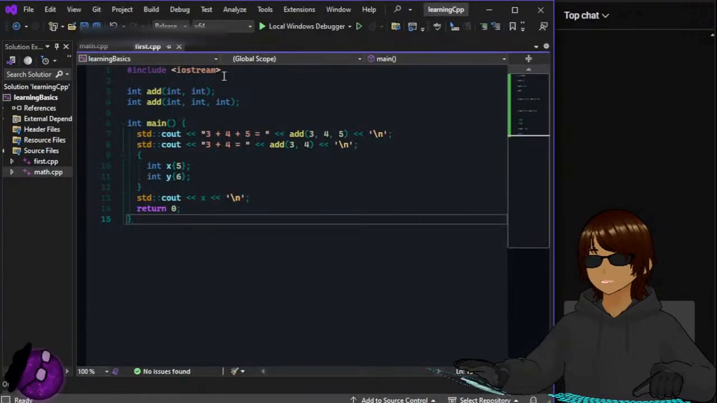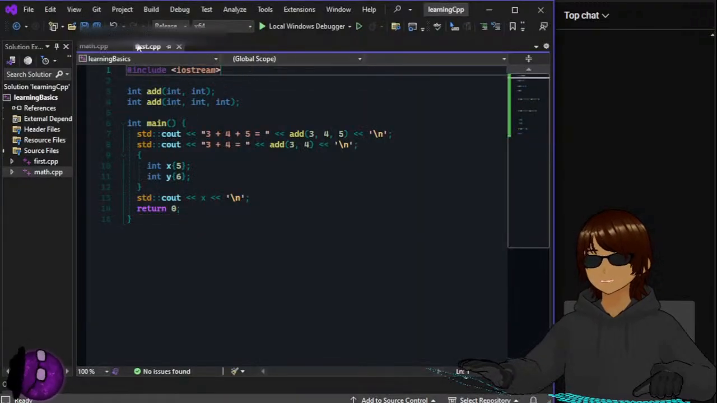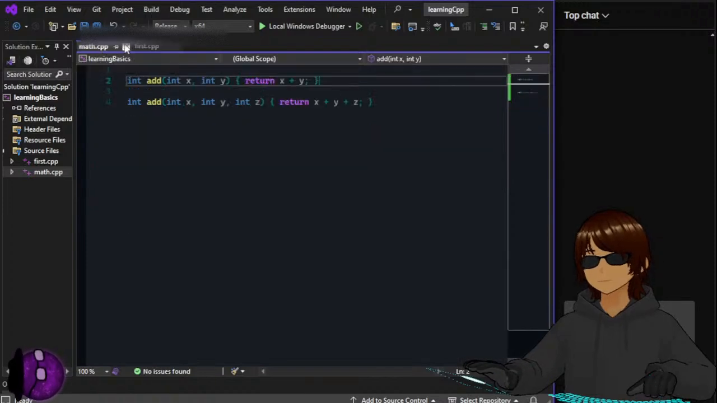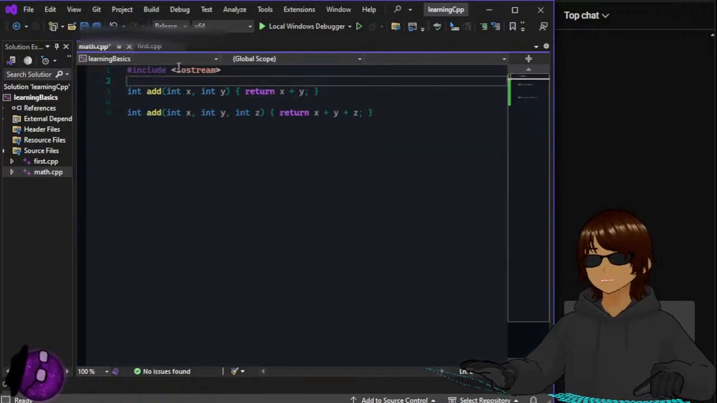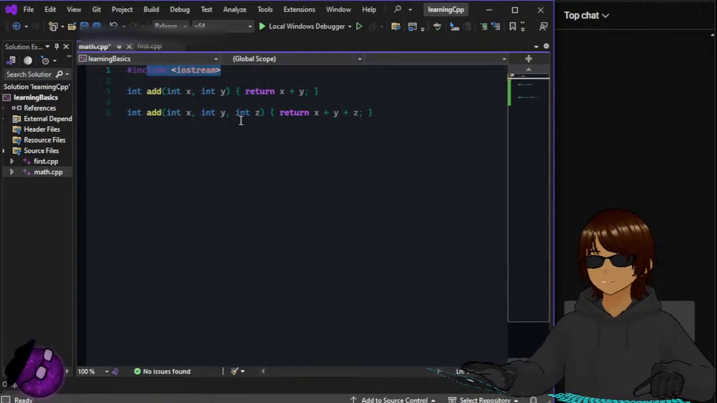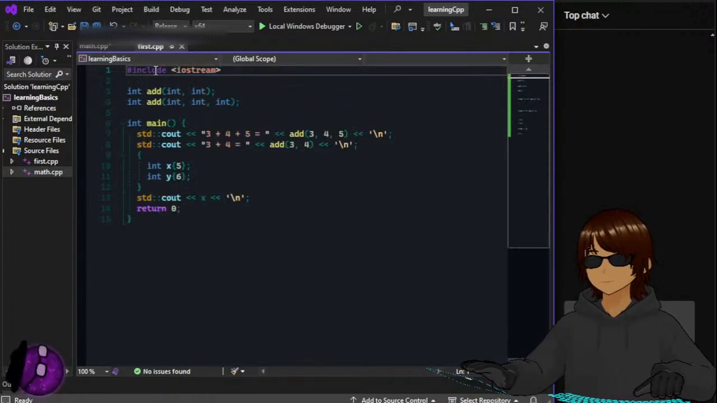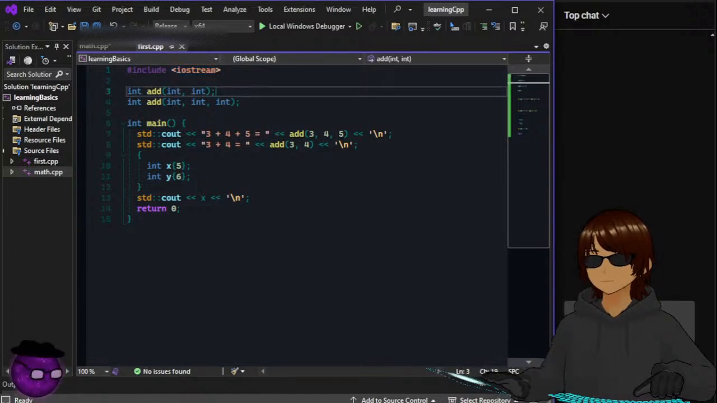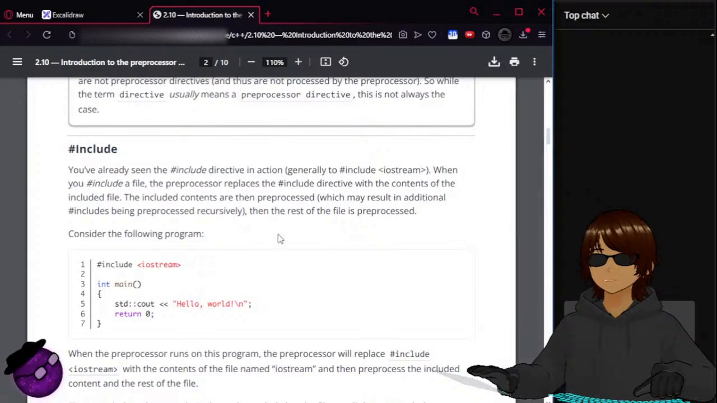So wait, if we do this twice, like this over here, and then this again over here, does this include the contents of the file twice? Wouldn't that make the code slow? Okay, never mind.